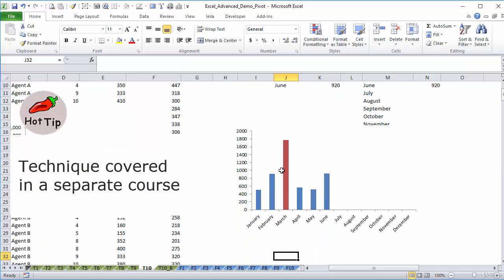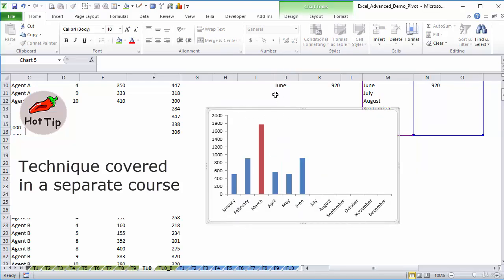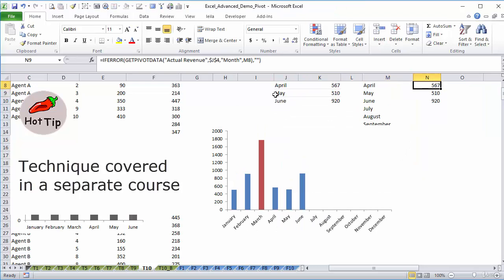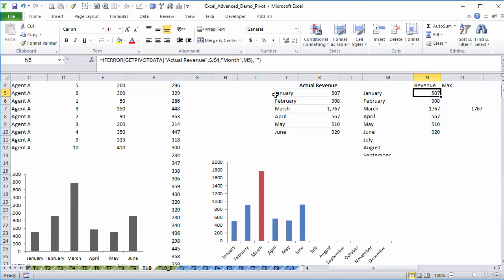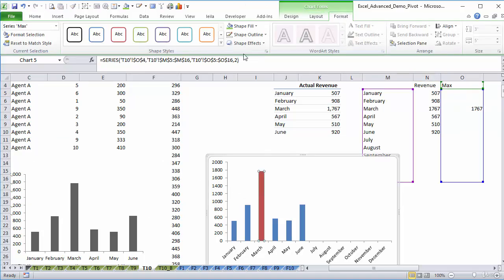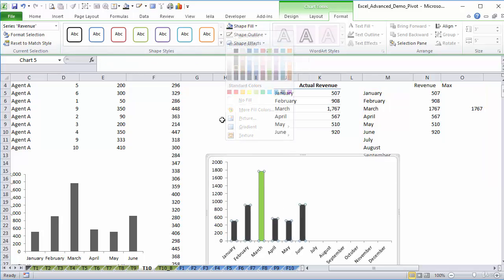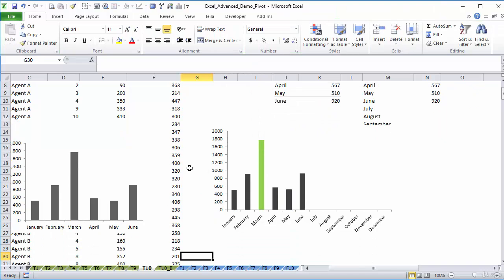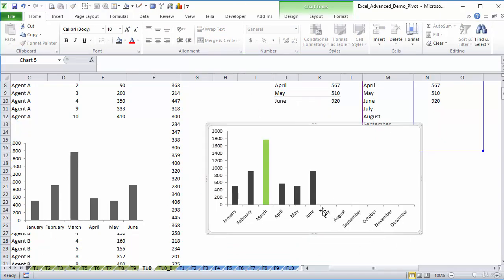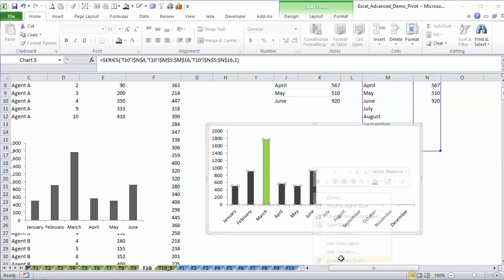Now this is a technique that I cover in my Excel chart course. So I'm going through it really fast here, but if you're interested to learn more about these techniques, you can visit the other course. I just want to show you here that you can use the GETPIVOTDATA function to create more dynamic analysis or even dynamic charts. So in this case, let's just change the formatting. Let's decrease the gap width.